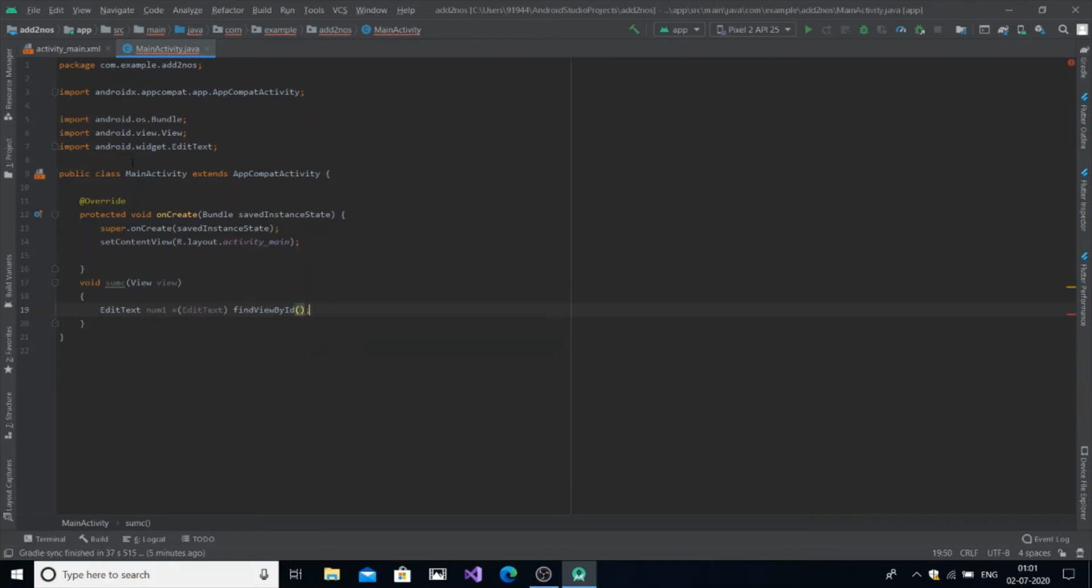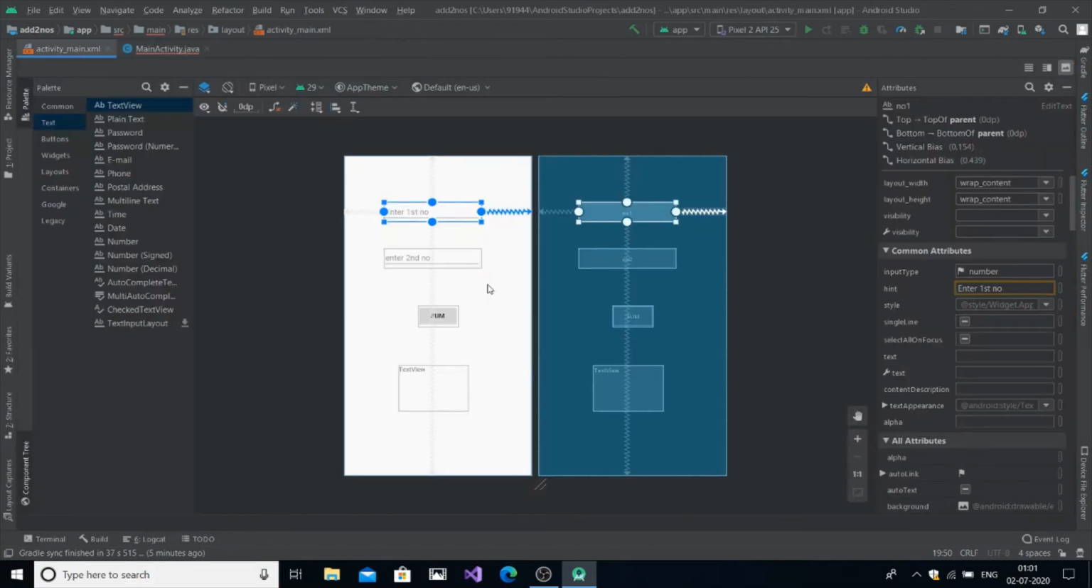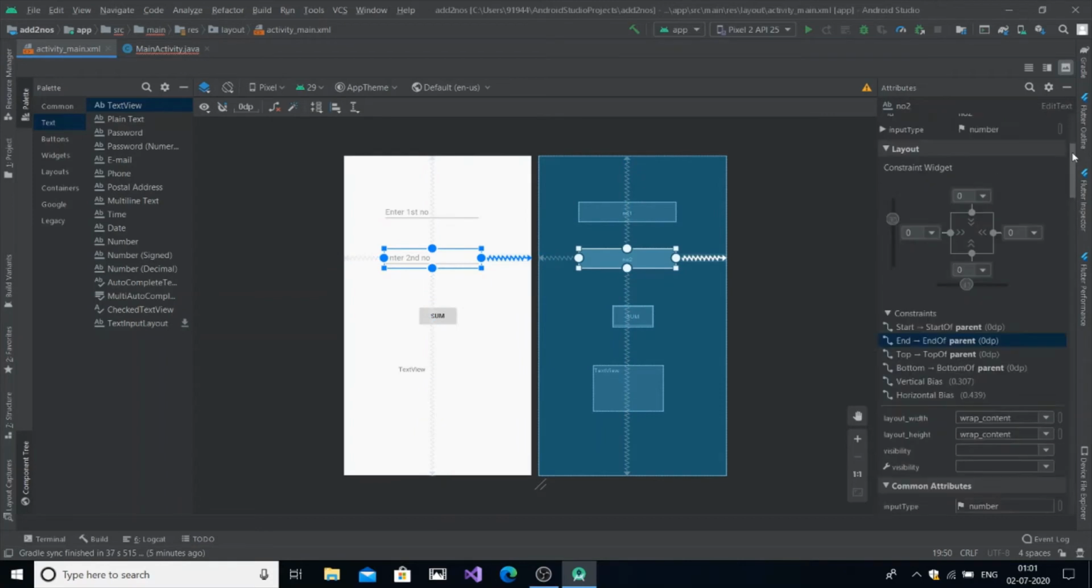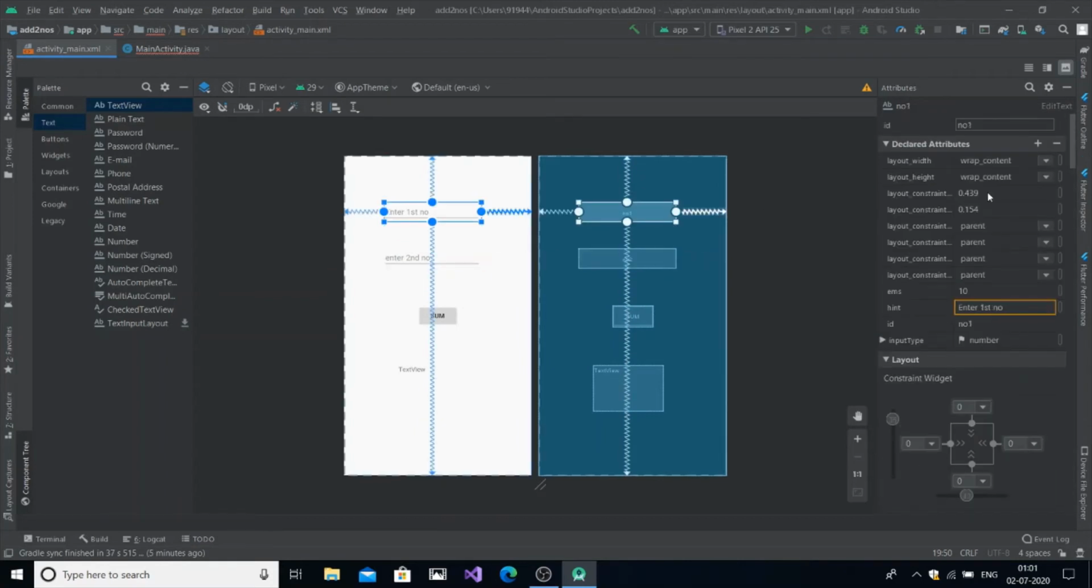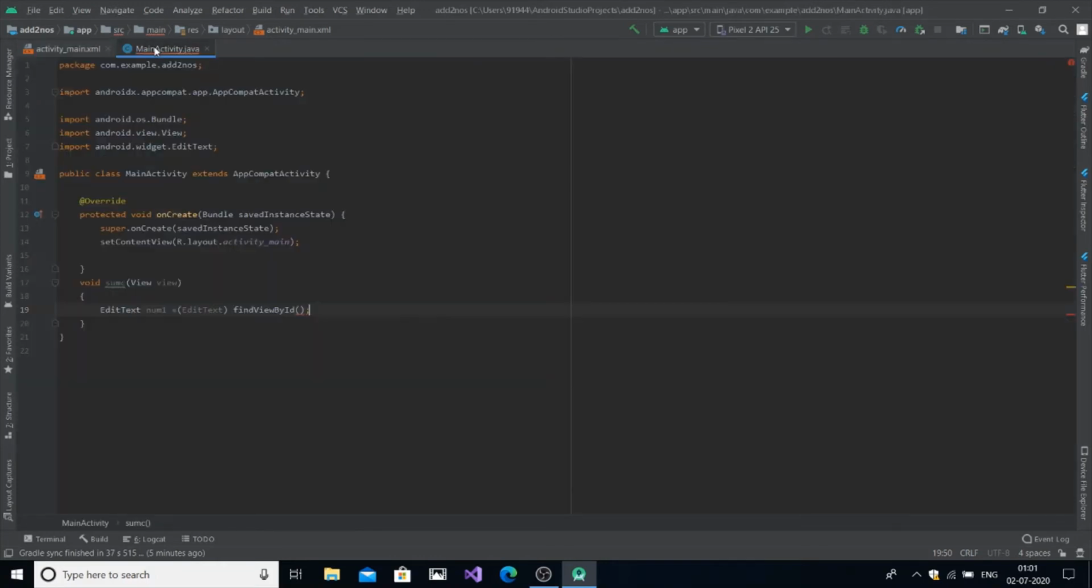This is the main thing that's going to help us find which number we have entered in which number field. There are actually two number fields, but they have different IDs. For example, this one has the ID of num2 and this has num1. These are going to help us find which number is entered in which text field. So that's pretty much simple.